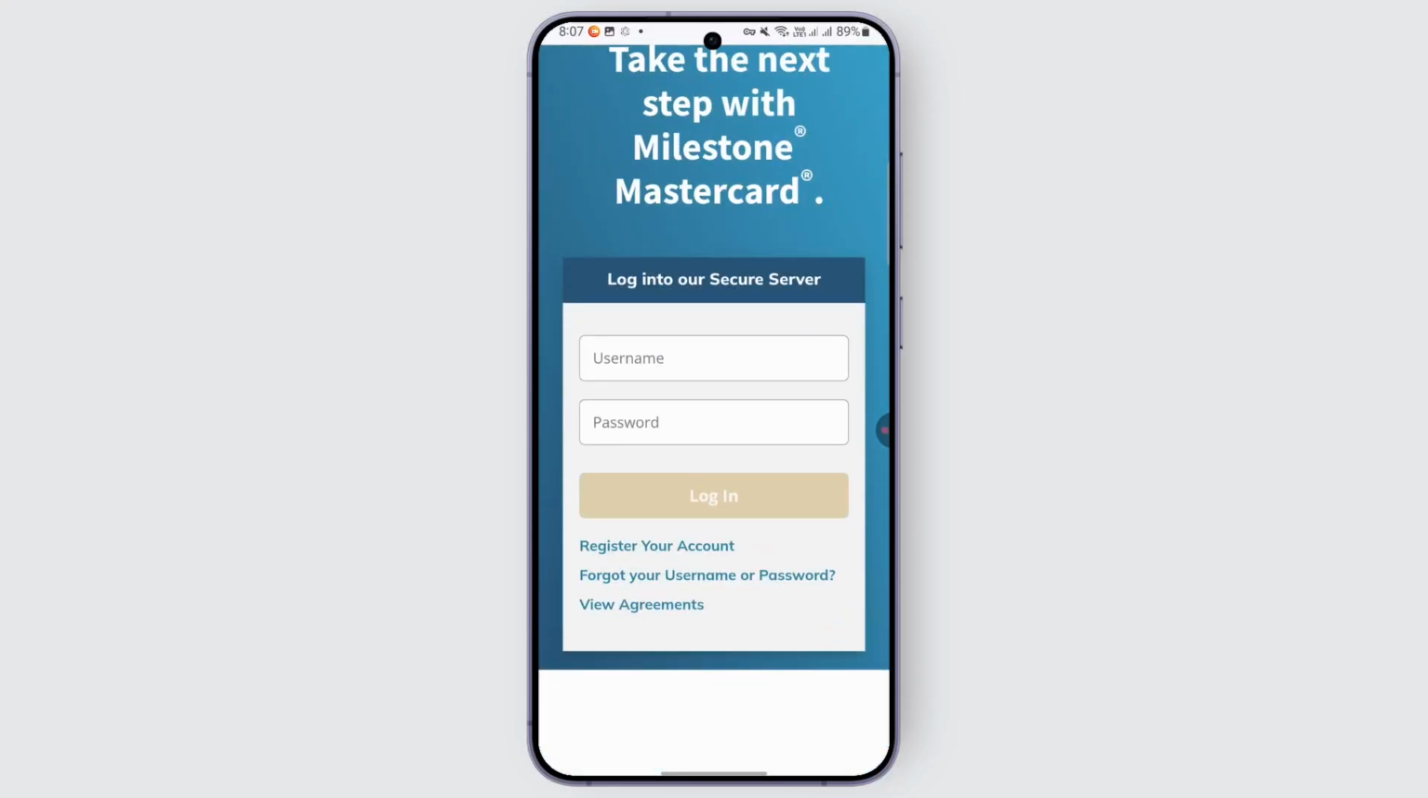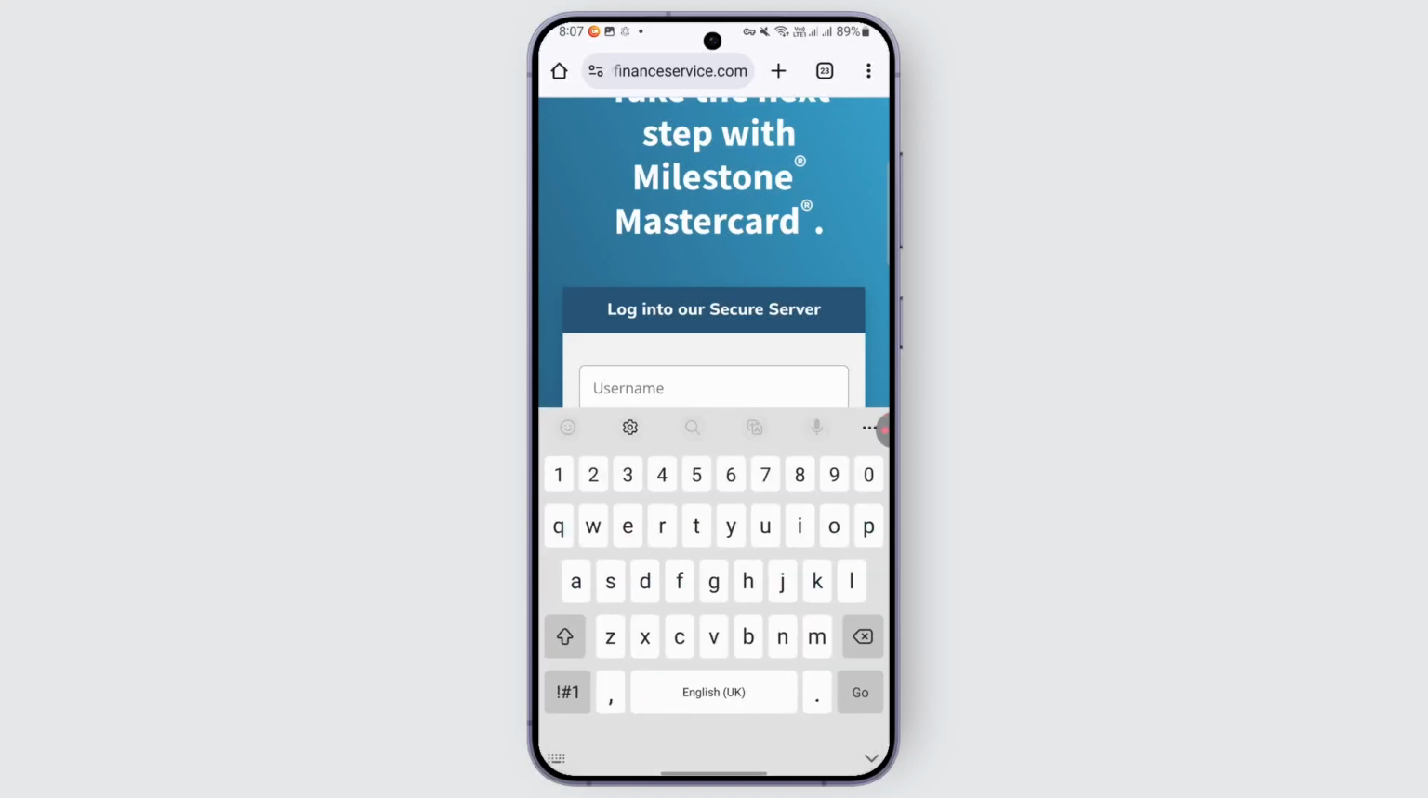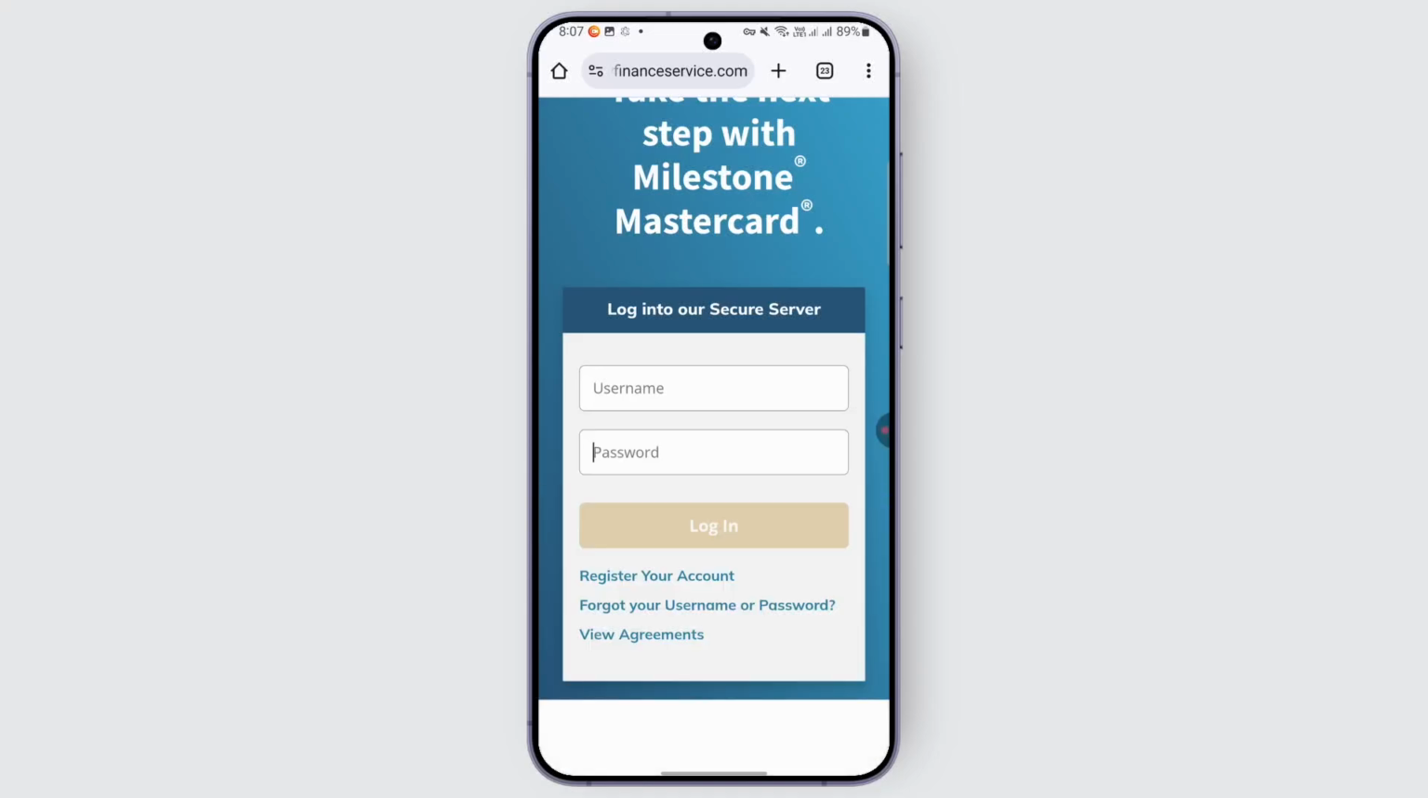Now, all you gotta do is use the username of your mobile banking and then your password right below it. And once that is done, you can simply tap on login and you will be directly logged in.